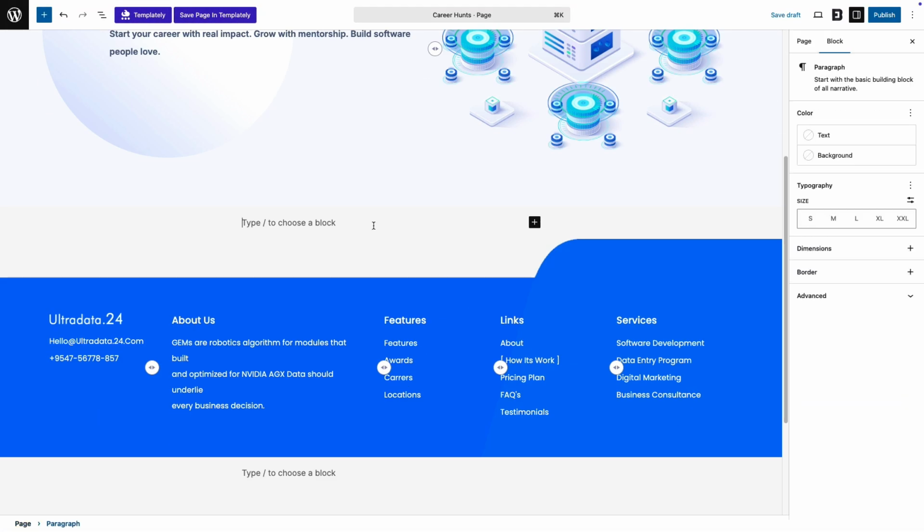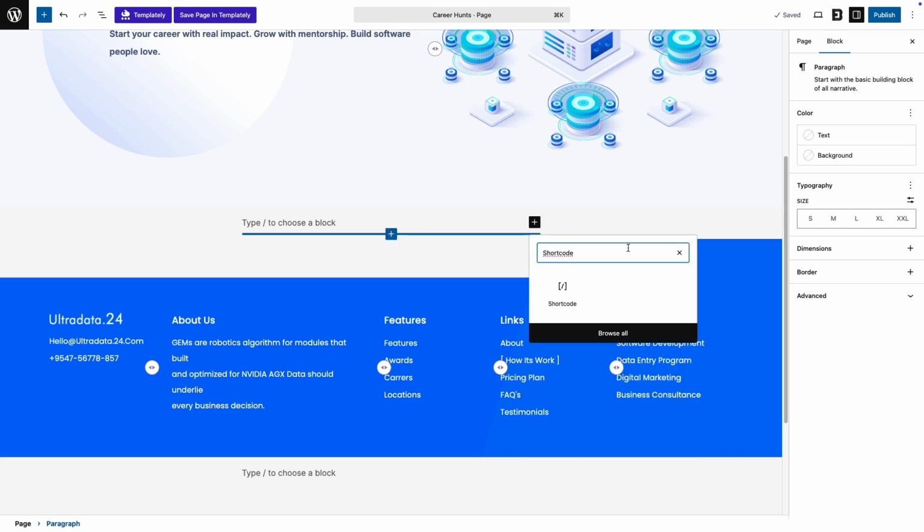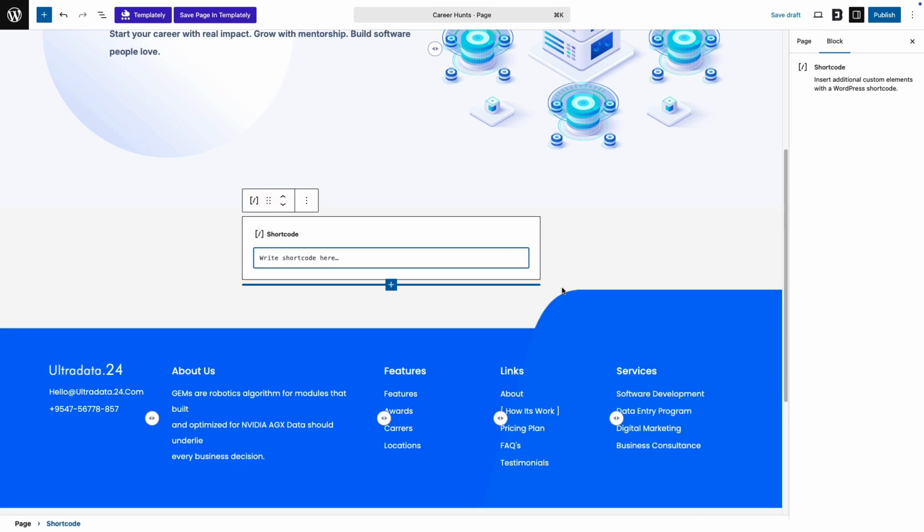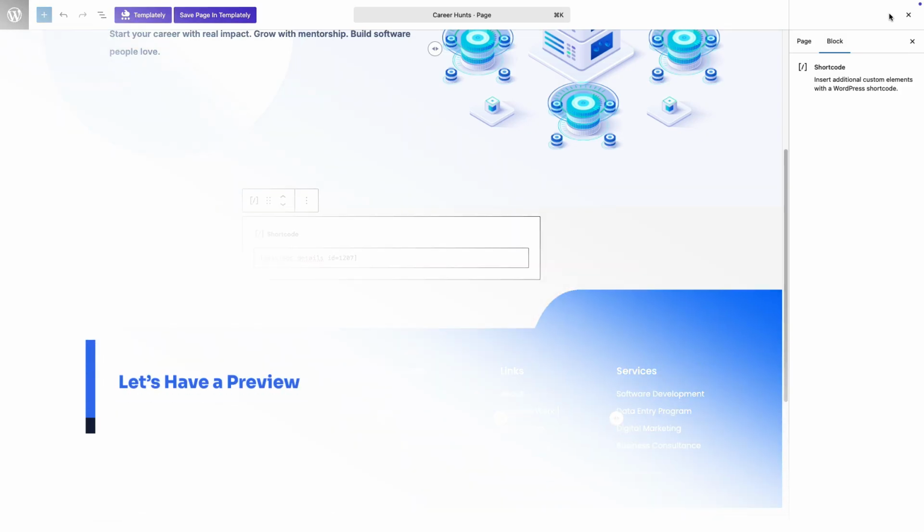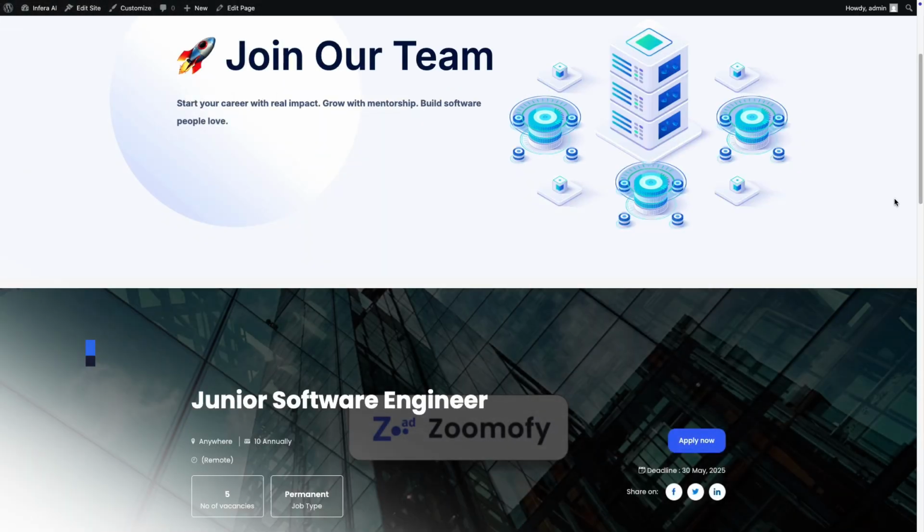Click the plus icon and search for shortcode to add the default shortcode block. Paste the copied shortcode into the block you just added. Hit the Publish button to embed the item. Let's have a look at how the job items embedded with shortcodes appear on your website.